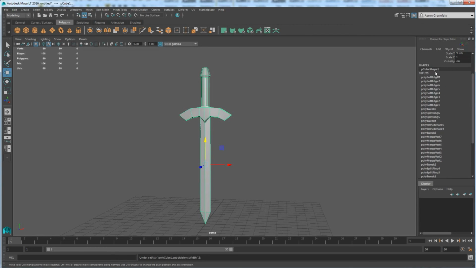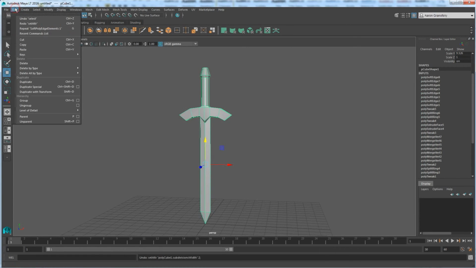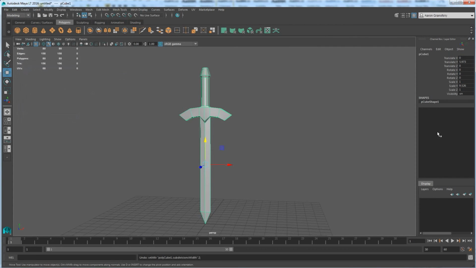Sometimes you want to keep the history, but after modeling, you generally don't need it. So to erase the history, you can go to Edit, Delete by Type, History, and that'll clear off that. And so now it's nice and clean right here. You have a finished model, and you also have some of these which you don't necessarily need also.